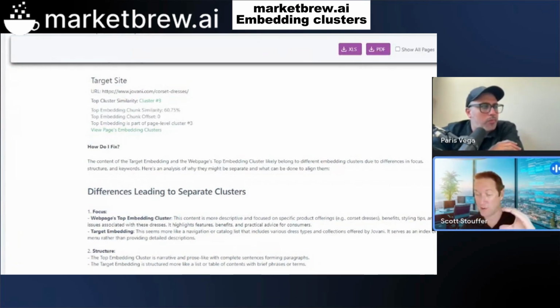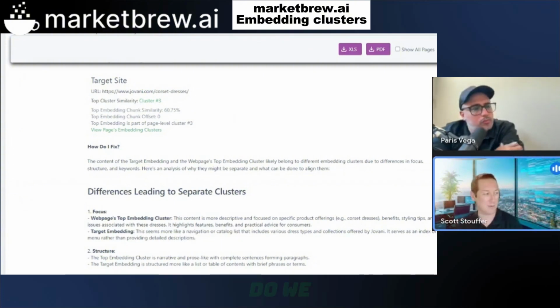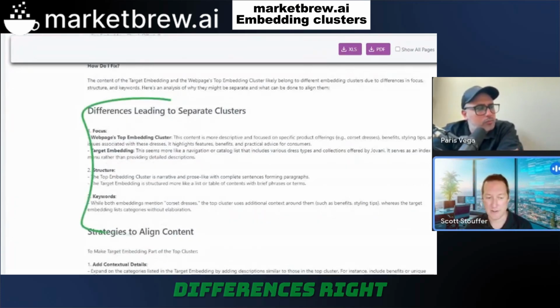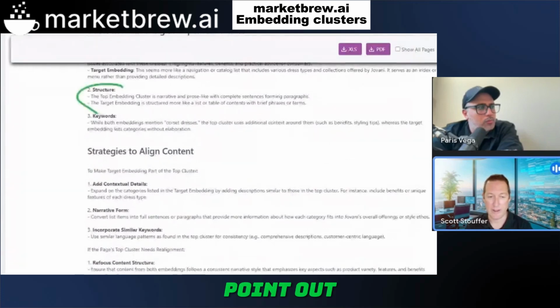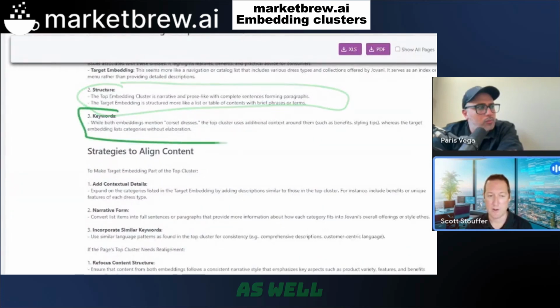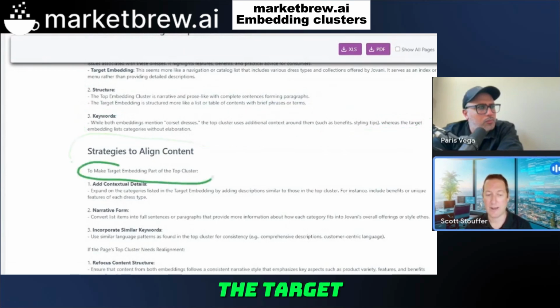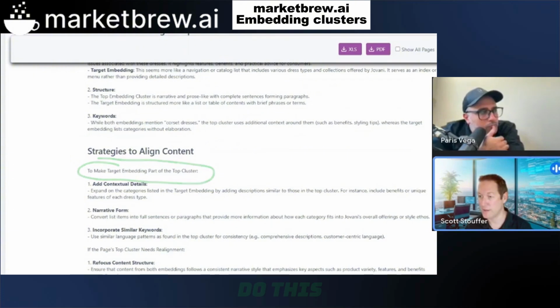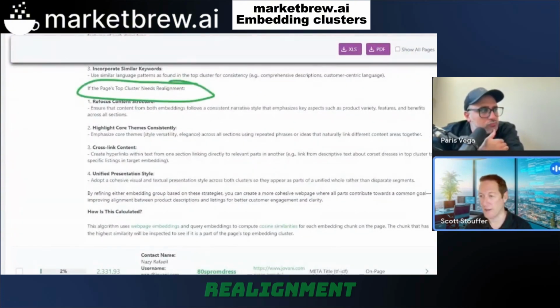And we can see the chunk that it pulled back. And so now we just ask a large language model to tell us how to align it. Do we need to bring the page into alignment with this, or do we need to take this chunk and put it into the top cluster? So that's what we do. We do both. We say, here's the differences, and we also point out the structure as well as the keywords, and then we say, to make the target embedding part of the top cluster, do this, or if the page's top cluster needs a realignment, do this.